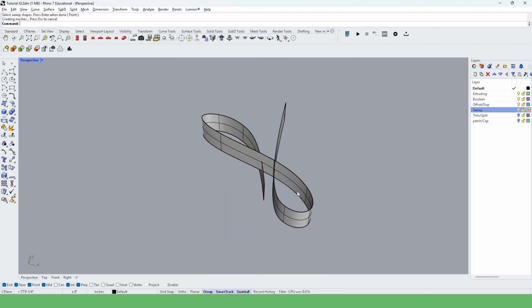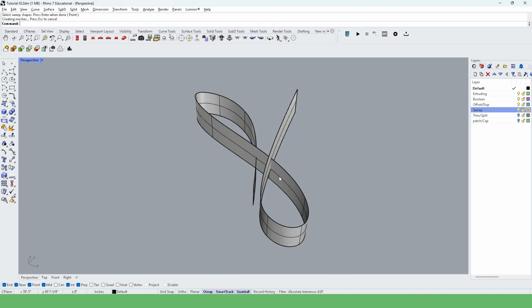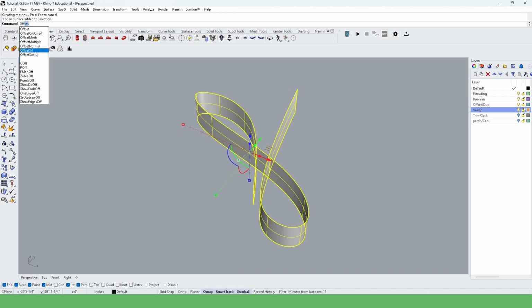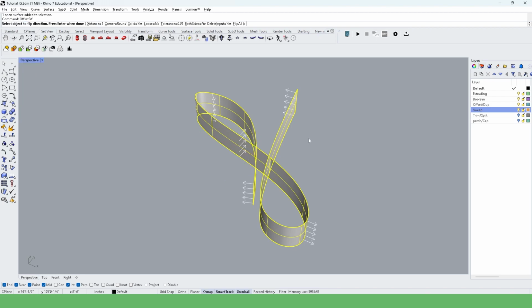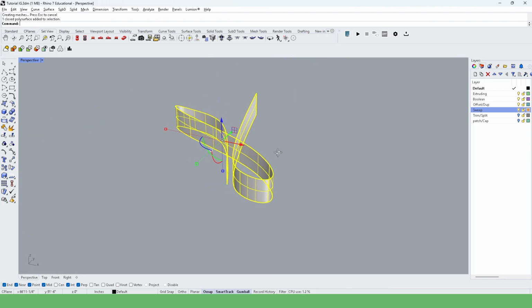Something else you can also do with this: we learned offset in one of the earlier videos, and so you can select this, offset surface, and let's hit enter. And it does that as well, and now it is a closed polysurface.